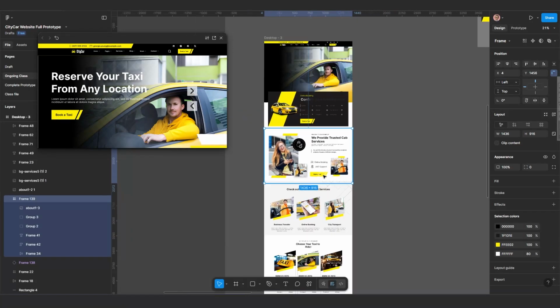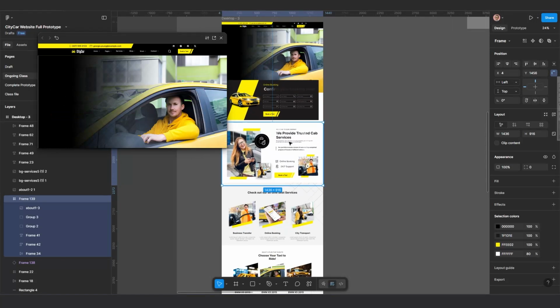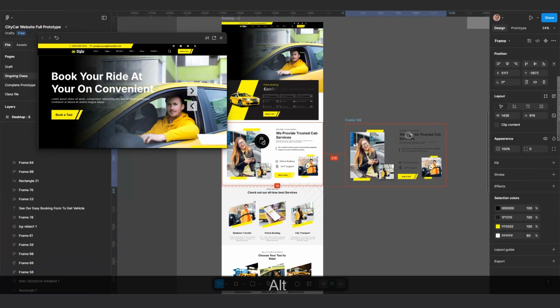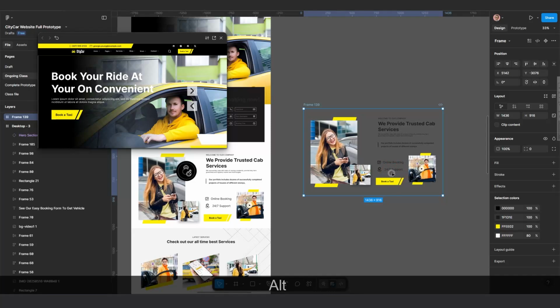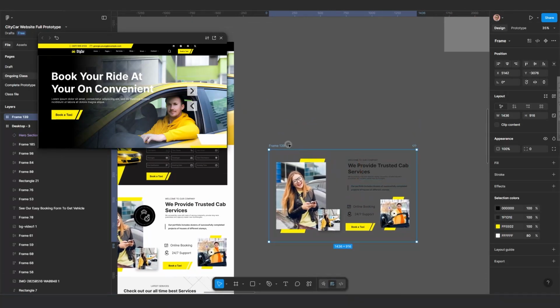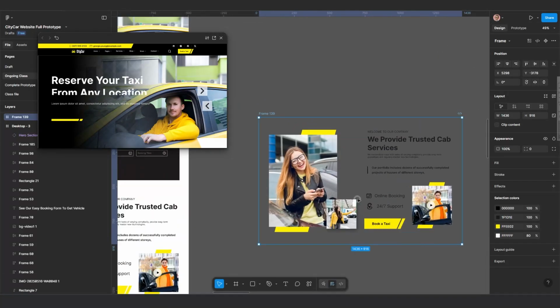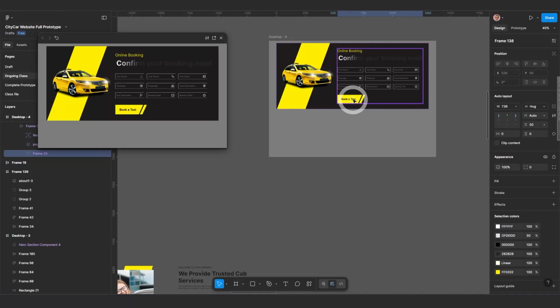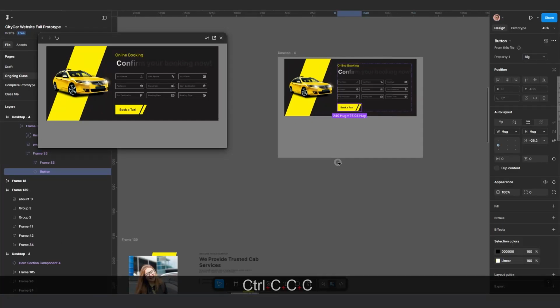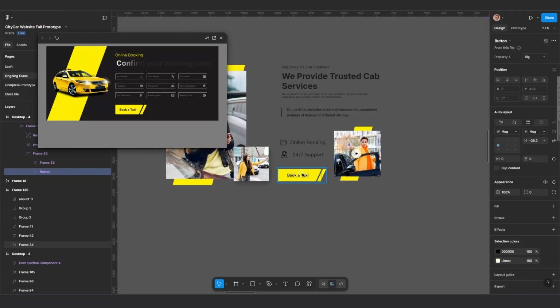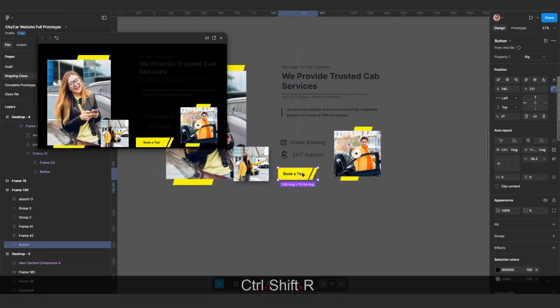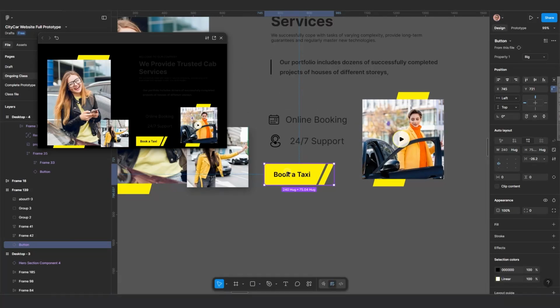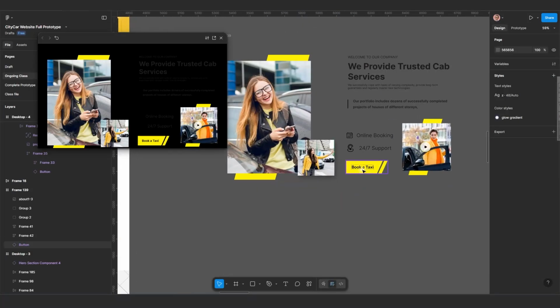I think it's okay. Yeah, so we'll select this and press Alt and click and drag to duplicate. What you need to do is to style this one exactly how we want it. You can see this one here. Just Ctrl C to copy it and come here, Ctrl Shift R to replace it. Make sure it's aligned. So that one has been solved.